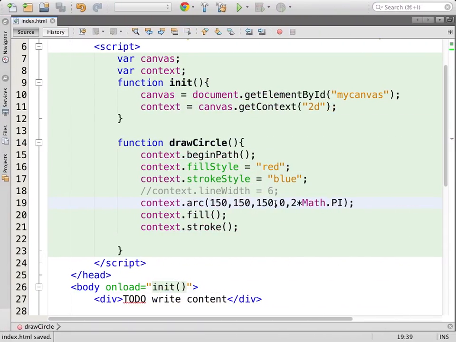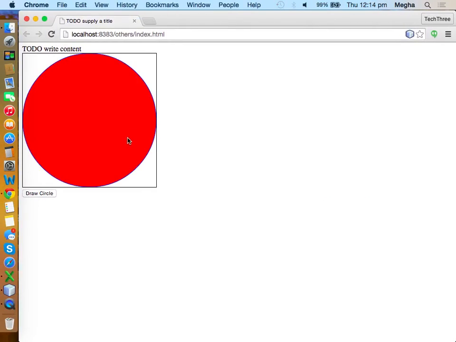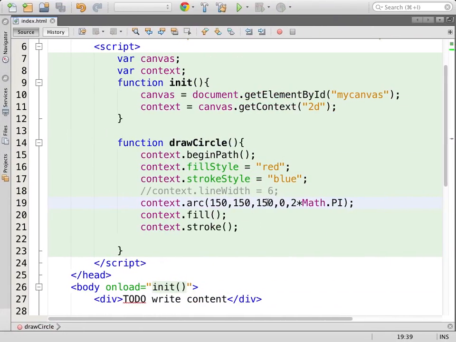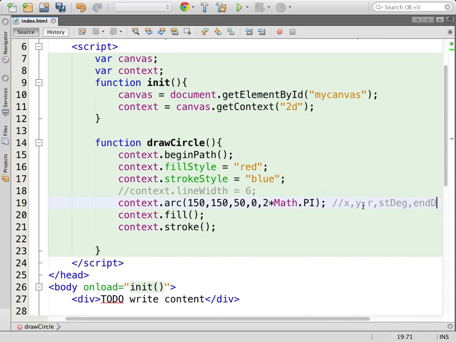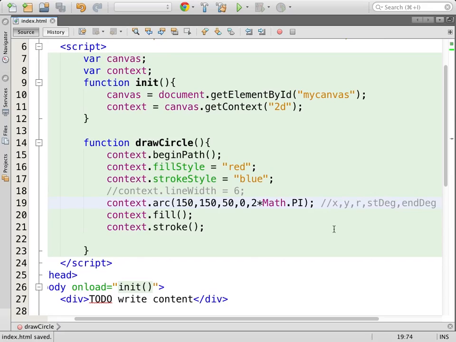If I put 150, exactly half, so it occupies the full thing, it means it's a radius instead of diameter. So make sure the third argument is a radius. So I'll put it to 50 itself. So x, y, radius, start, degree, and so these are all the parameters and the subsequent values it is taking.